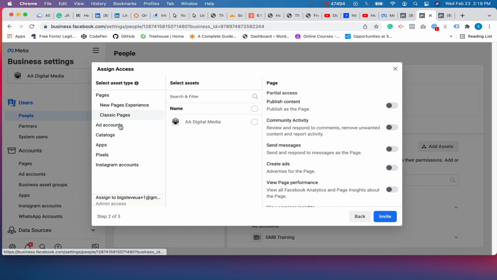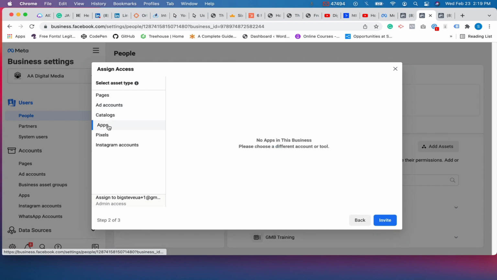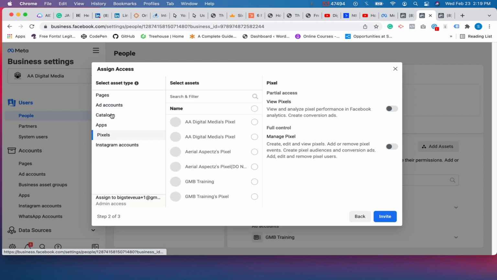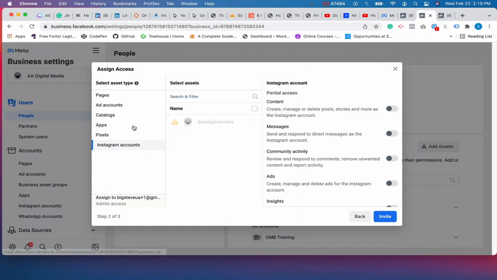And here, basically, we're going to give the individual access to each ad account, the catalogs, and the apps, if you have any catalogs or apps and want to give those individuals access to that. You're going to give them access to your Pixel. And if you have your Instagram account tied into your Facebook, you can give them access to that as well.